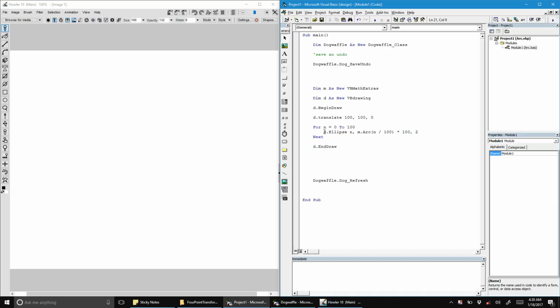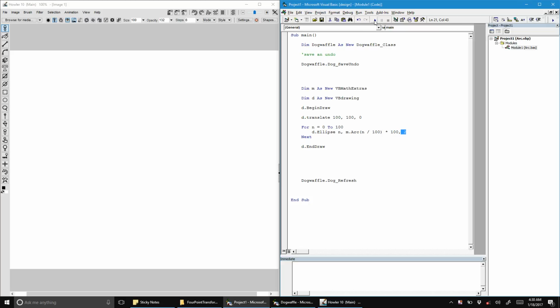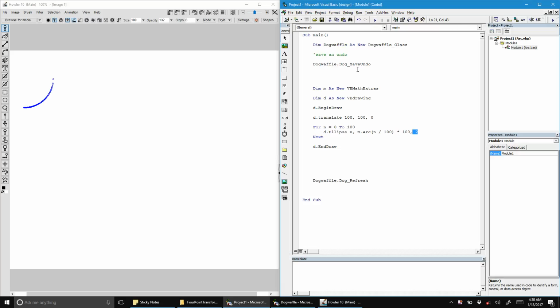Call the ellipse function of the drawing object. Give it n as the x parameter. Call m.arc, n divided by 100, and multiply that times 100, so it'll be big enough on screen so we can see it. And we'll make the radius of the ellipse just 2. We'll call it. And that is what that arc function looks like.